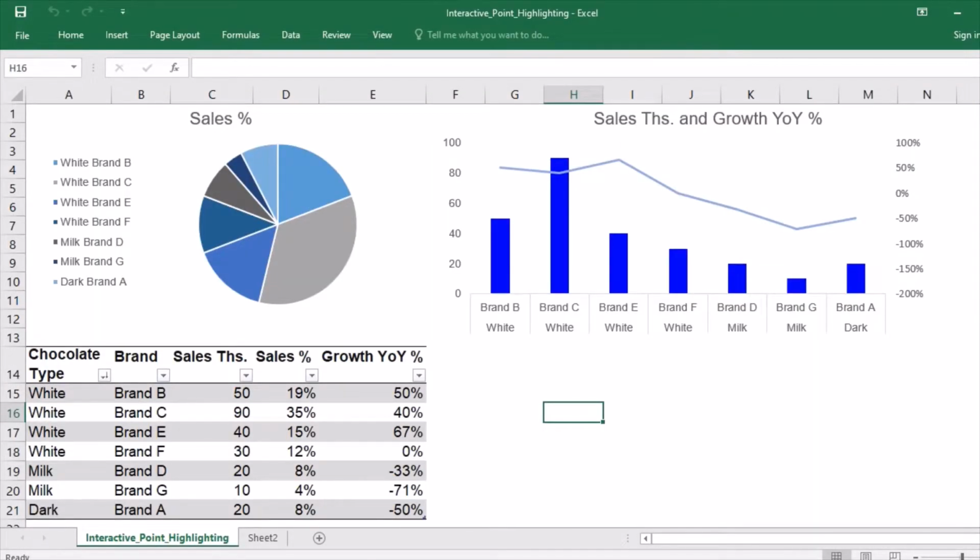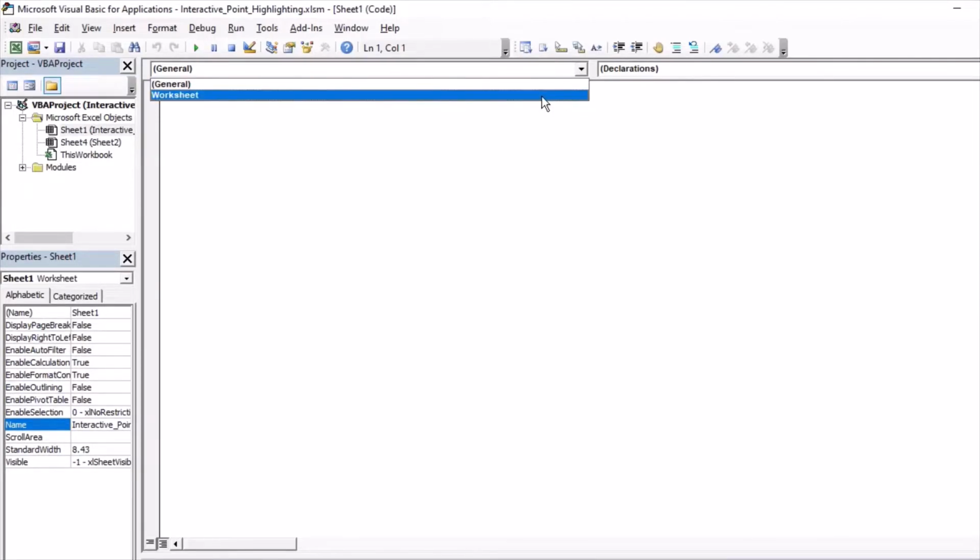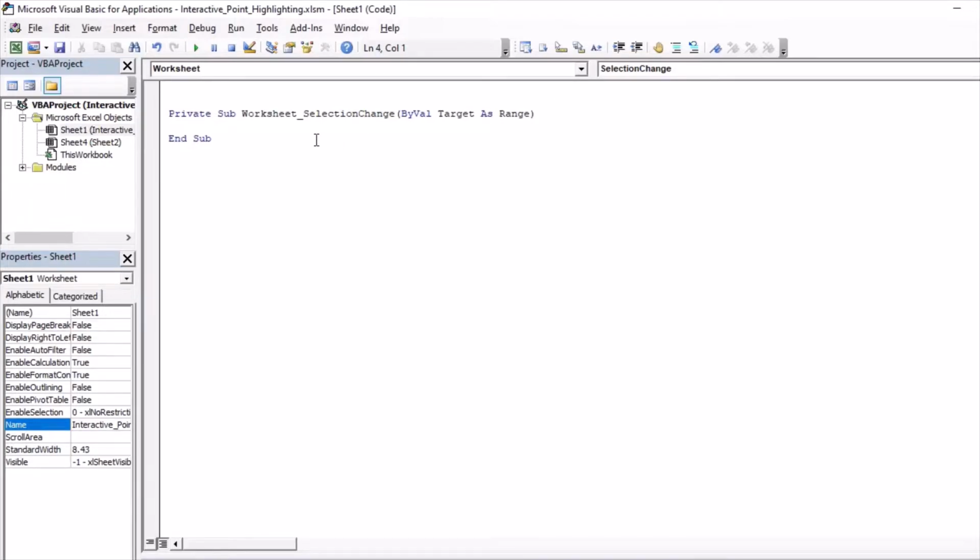Let's open the Visual Basic editor with the key combination Alt and F11 and start writing the macro. The macro will have to be triggered when the selection of cells changes. This means it will have to be embedded into the sheet where the cells are. That's Sheet1. Let me choose Worksheet, and by default I'm offered the SelectionChange. So let's start writing.